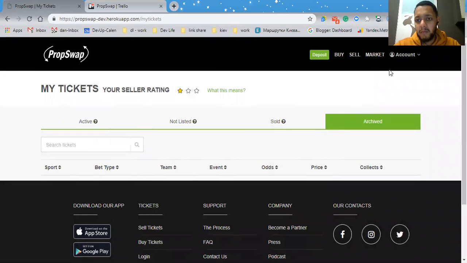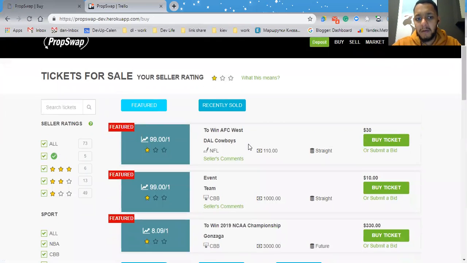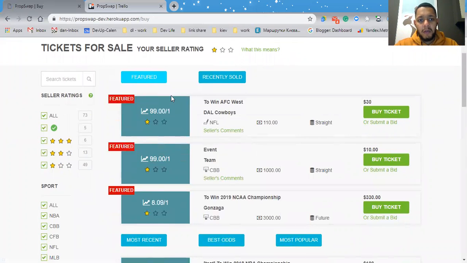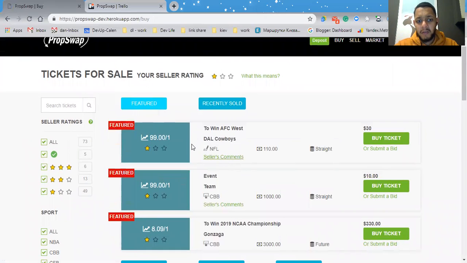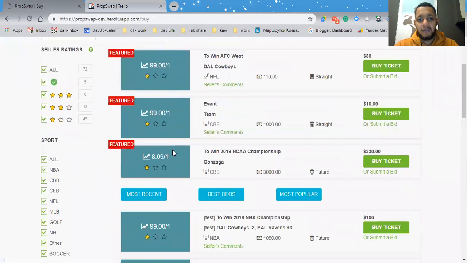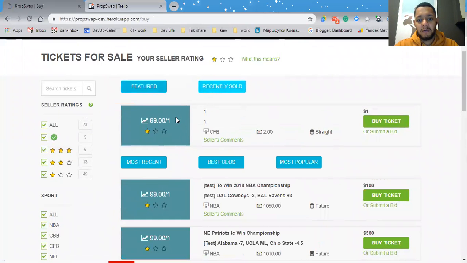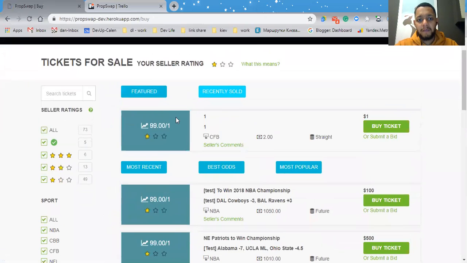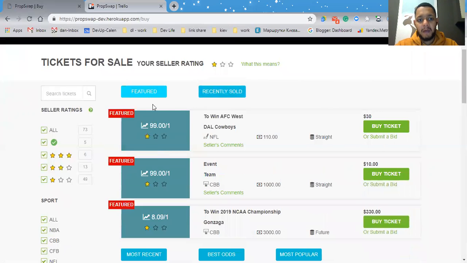The other important thing that was done is that the buy page was updated accordingly. We added the top section over here where we now have featured and sold tickets. This acts as a toggle, so we can see either the last 3 featured or the last 3 sold tickets. If there's no sold ticket, then this button doesn't get displayed. If there are no featured tickets, then this section is also not displayed.